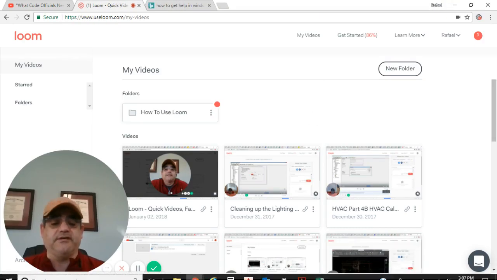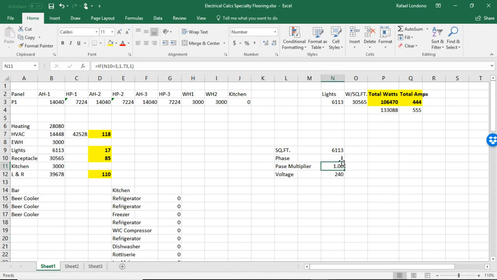All I have to enter here is a 1, and this is an if function. It says if the value of this cell is 1, spit me out a 1. If the value of this cell is 3, spit me out a 1.73. And then if the value of this cell is 1, spit me out a 240. And if the value is 3, spit me out a 208. So 208, 240. If the value of this cell is 3, give me 208. Otherwise, give me 240. It's 3, so it's giving me a 208.